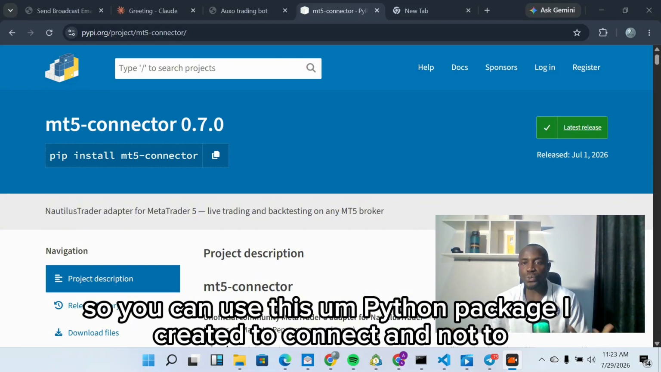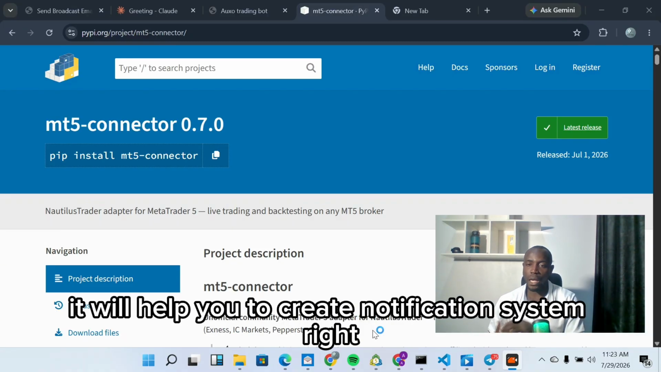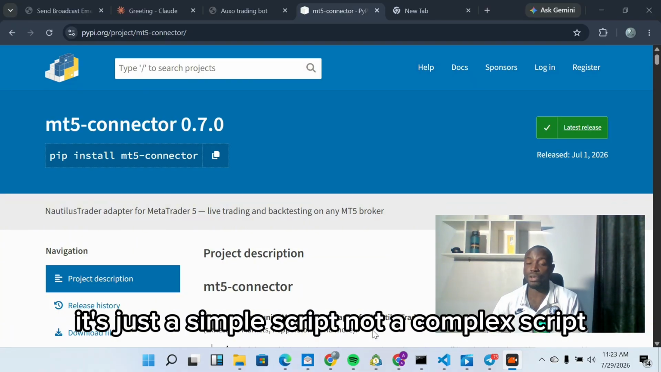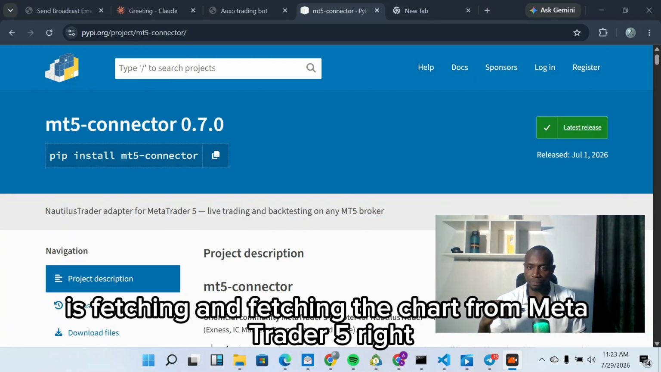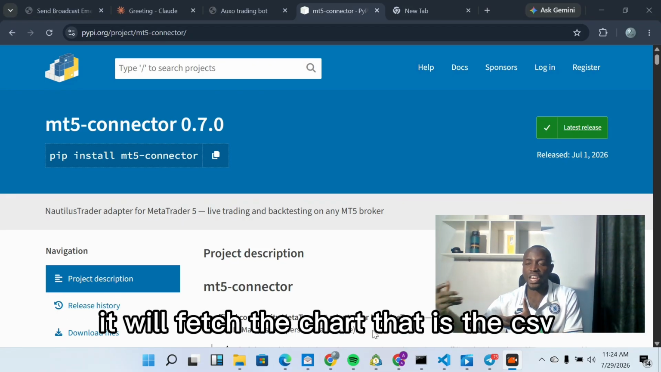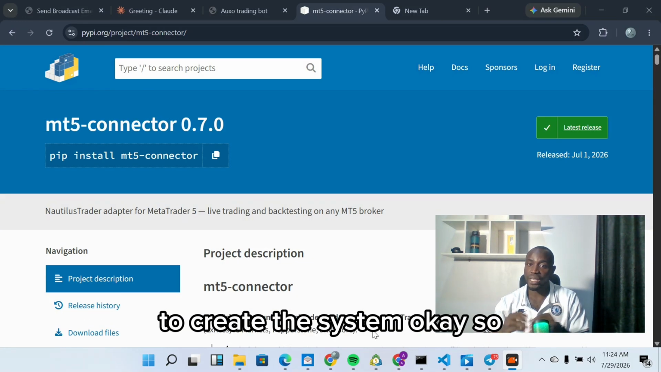So you can use this Python package I created to connect Nautilus Trader to MetaTrader 5. You can use this package. It will help you to create notification system. Right? It's just a simple script. It's not a complex script. What the script is doing is fetching the chart from MetaTrader 5. Right? It will fetch the live chart from MetaTrader 5 and use it to create a system.